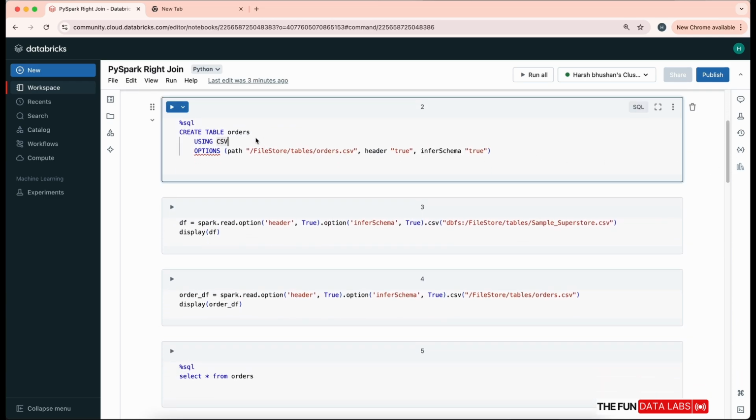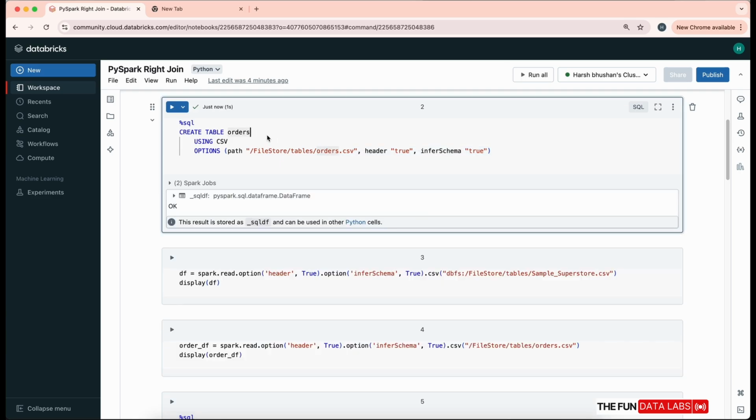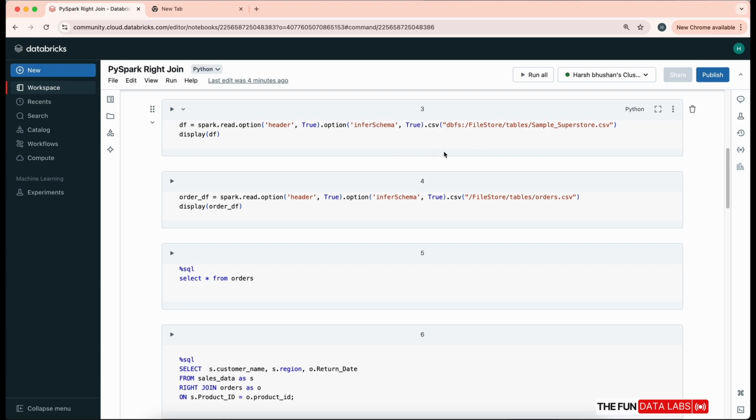As you can see, we are trying to create our second orders table using the orders CSV file. We are making header equal to true and infer schema equal to true. Let's execute this cell. Now you can see the output is okay. That means the table is created. Let's go to the next cell.